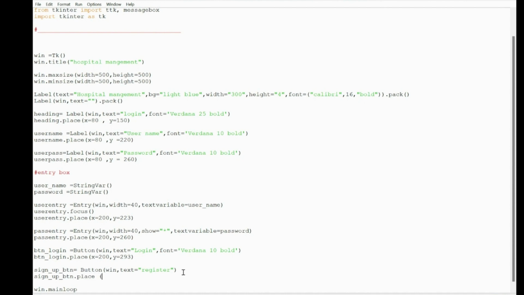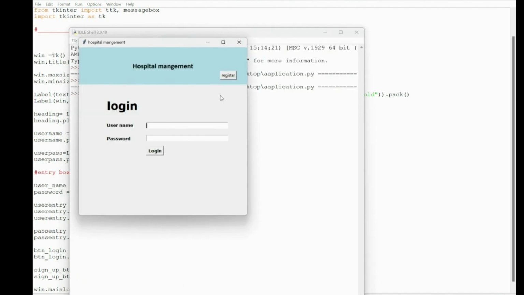We will place it here, let's say x is equal to 420, and y should be equal to 70. That's it. Let's save it and run it. We can see here our register button has been created.